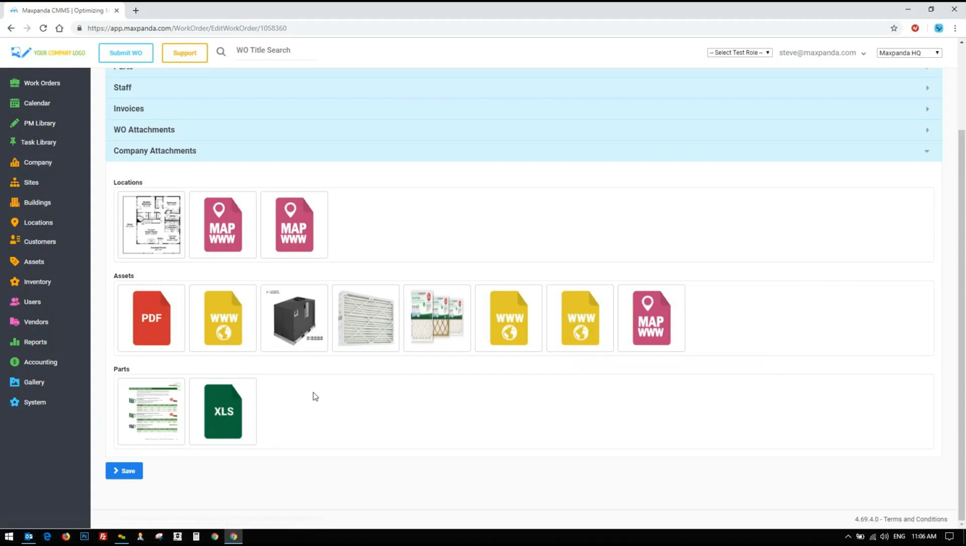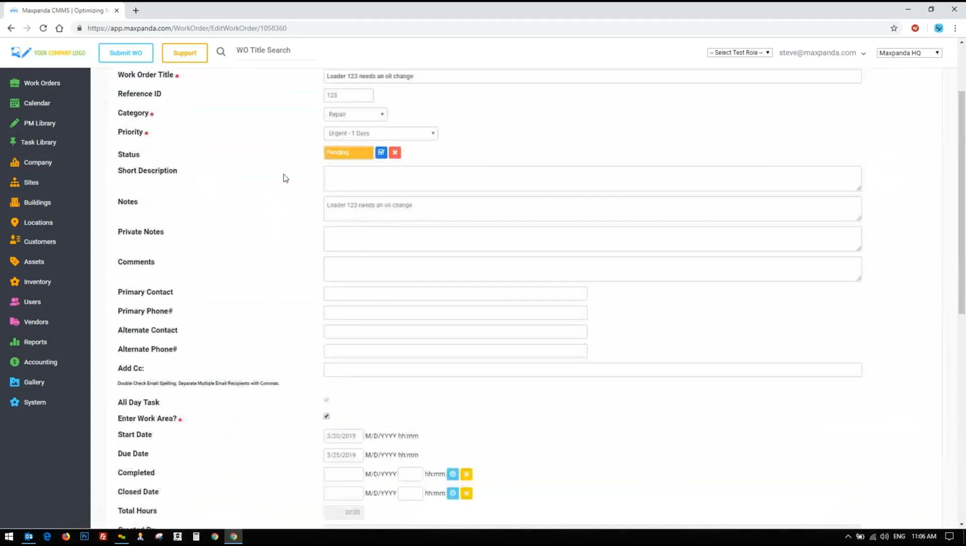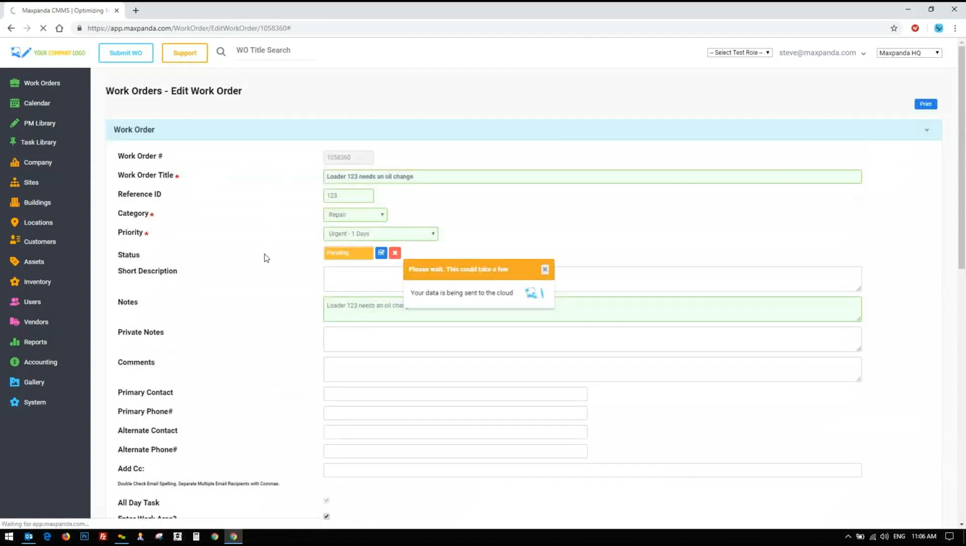Same with the parts, any documents. So whatever you want to attach, whether it's pictures, docs, or external web links, you can attach to the work order. That's going to help our staff there. I'm going to now approve the work order by clicking a button.